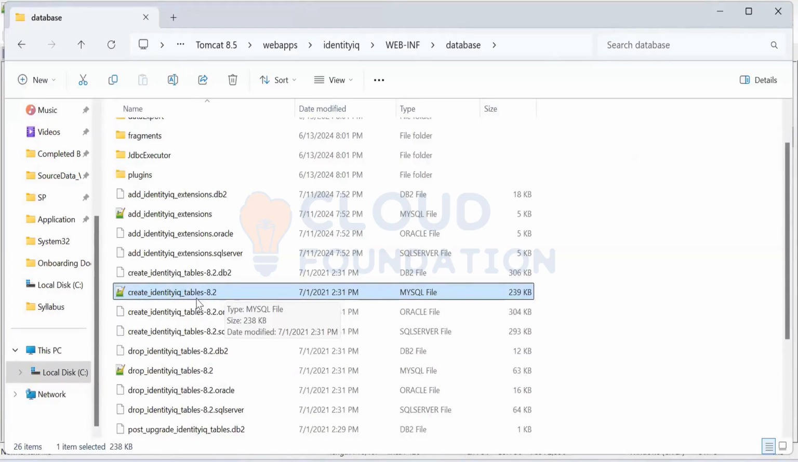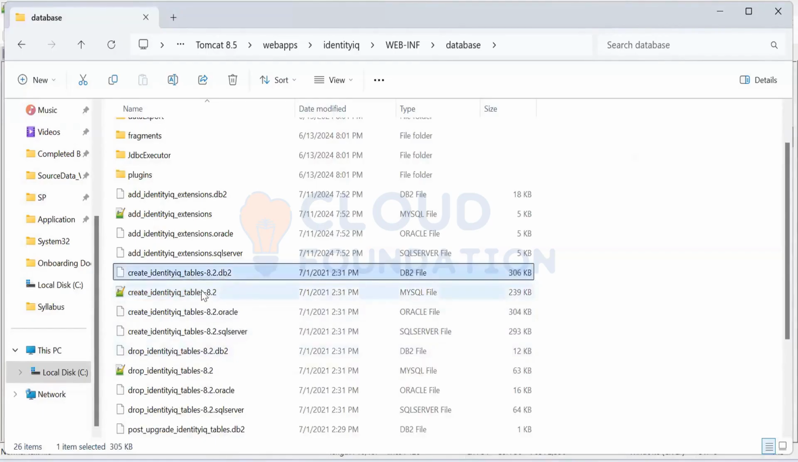Yes, the same script which I'm highlighting here. My question is, if we share it, or not share it. You got the answer, right? Yes, we share this script with the database team.